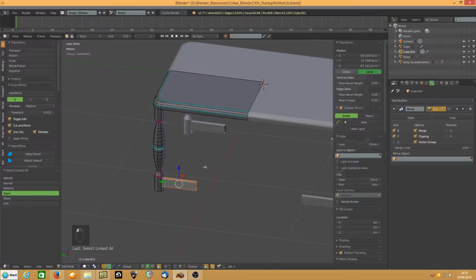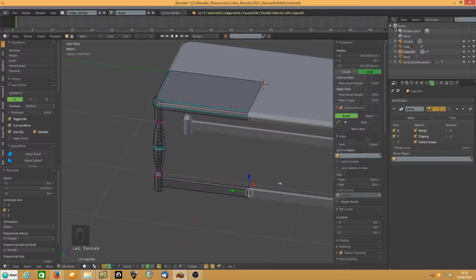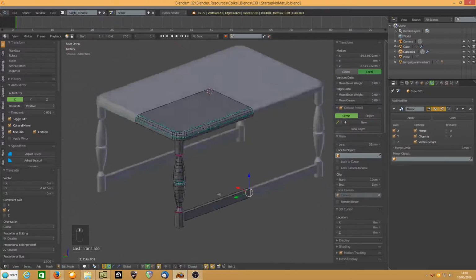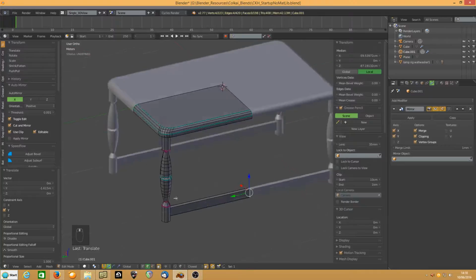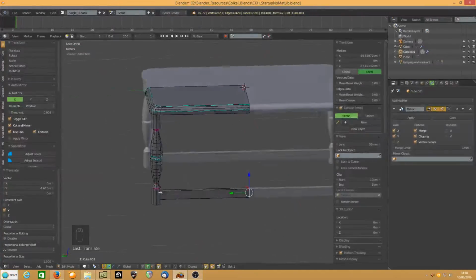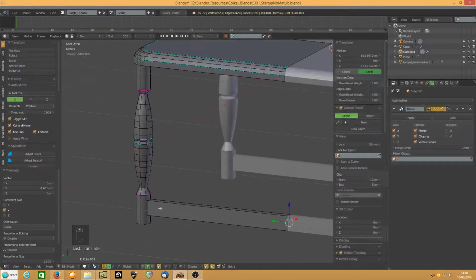Alright, okay, so we'll have these edges. So Alt click that to select that edge loop. Just keep dragging it and the mirror will pull it in. So that's that. Then we can do Control R. 1, 2, 3, 4, 5. That should do.